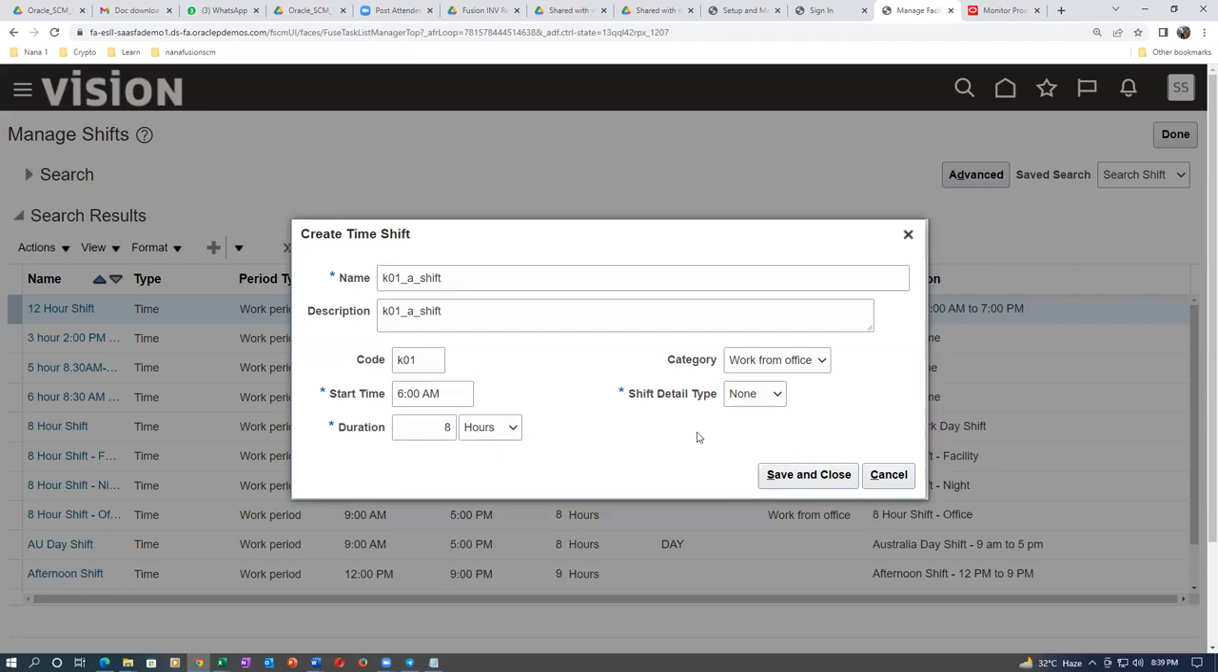Normally, supply chain will have only none. Only for flow manufacturing and labor management do we have to use a different one. Click on save and close, and my facility shift is created.